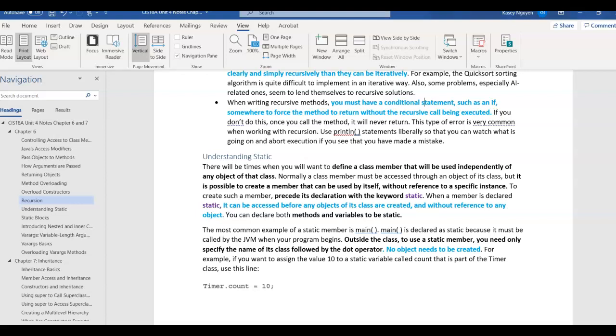It is independent. Now, outside of the class, you can use a static member. You only need to specify its name, or its class name, followed by the dot operator. So you don't need to have any object created. Before, we talked about how for class members and member methods, you need to have an object to be able to access them. In this case, if you're using static, you don't need to have the object created.